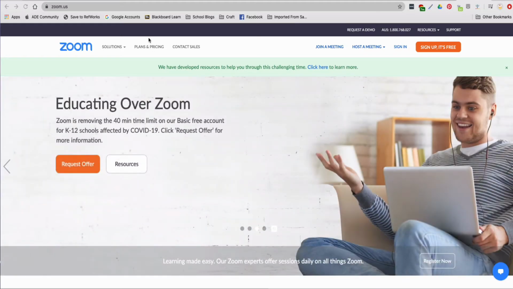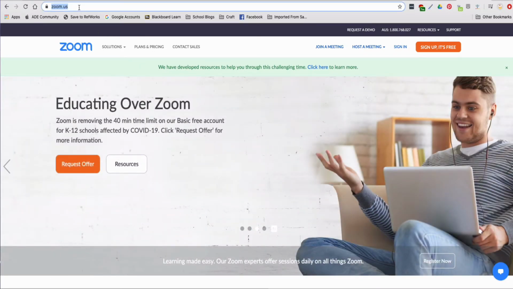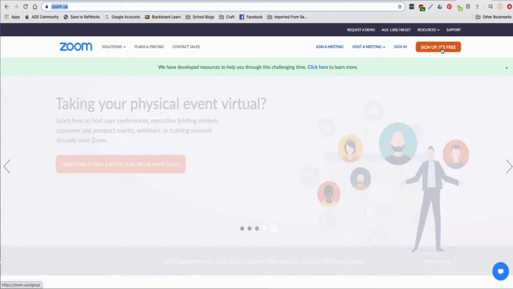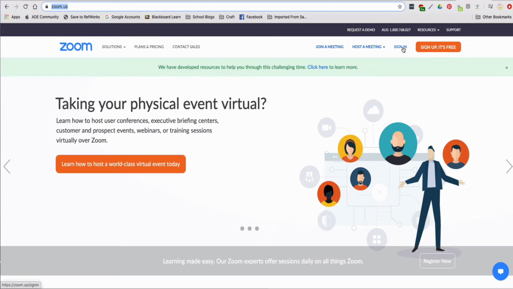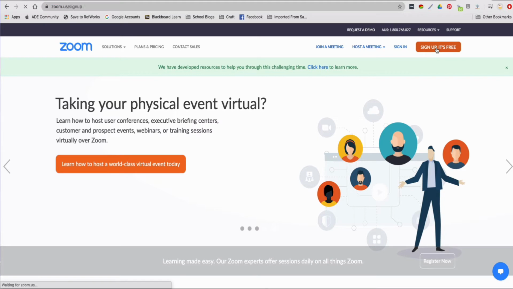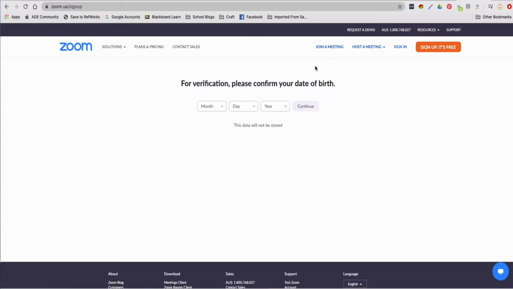So the first thing that you need to do is to go to zoom.us. Then you need to sign in or sign up. So if you've already created an account, you go through sign in. If you need to sign up and you have not yet created a Zoom account, you can go to sign up, it's free. It will need to go through some details for you, and you will need to sign in with your Notre Dame email to get the paid version.